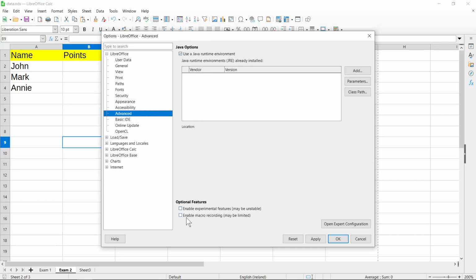down, and here you have a special option: Enable macro recording (may be limited). You need to check this box, and after that you need to click Apply.